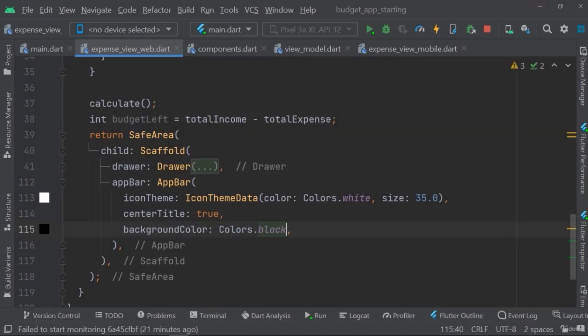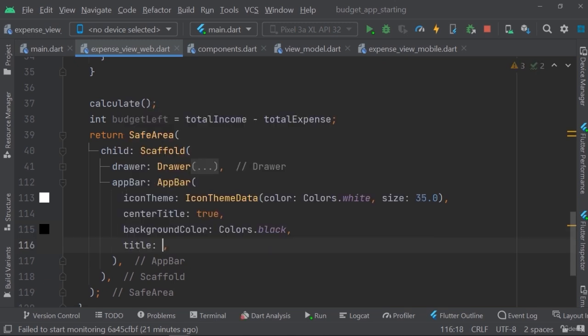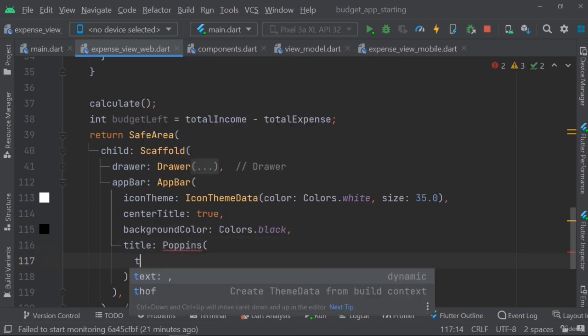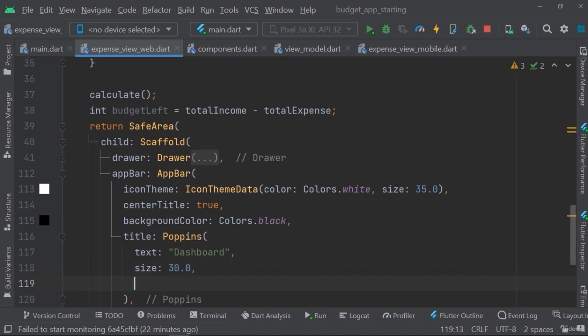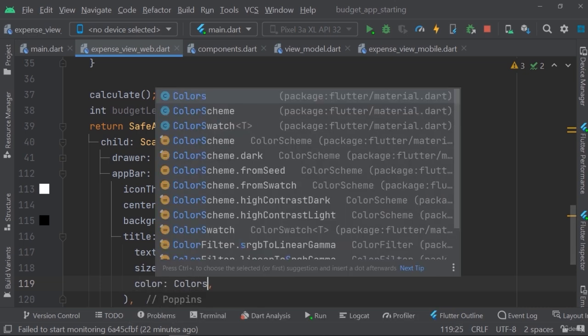Let's get back to Android Studio and finish creating the app bar. So in the title property, call Poppins and give it a text as dashboard, size as 30.0 and color as colors.white.